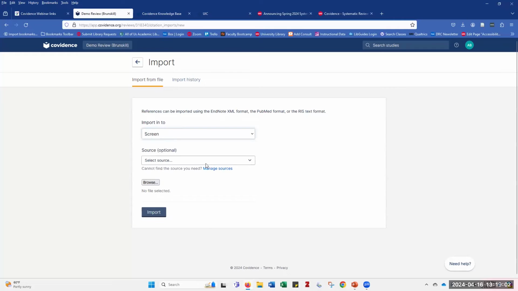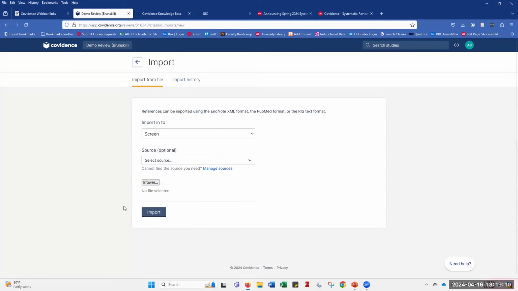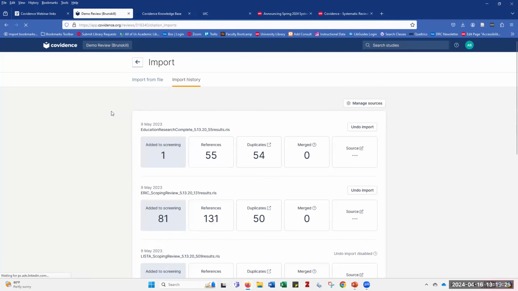Okay, so pick screen. And then you pick the database of interest. And if it doesn't already have the one that you're using listed, then you can manage your source and add a new one. And then you would just browse to the file and then import. And I do like to look at this import history. If you lose track of which ones you've imported or not, you can go back and look and see the history. And if you pick your source type, I believe it'll actually give you the database name.